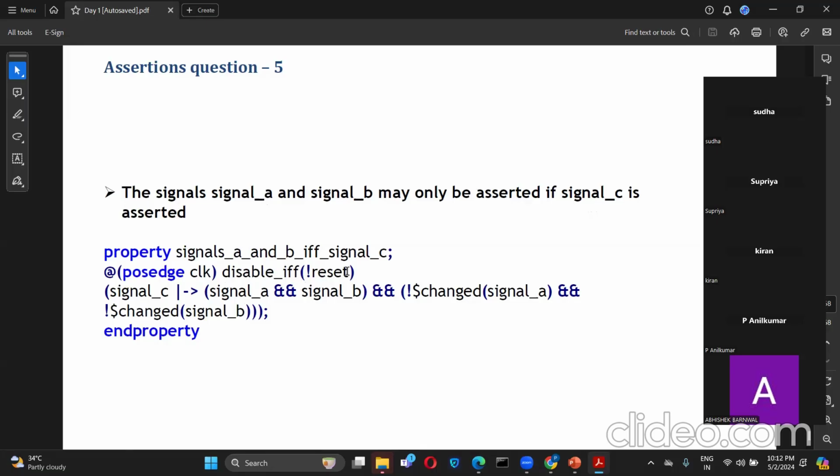It's not that you have to mention reset only here. There could be some other conditions. For example, there is some variable called A, and in the case of A, you don't want to check. In that case, you can also write not of A. Or you can use the signal C and B here. Like when signal C is high, then only this has to be checked, right? So you can write that when signal C is 0, you don't want to check anything. That way also you can write.